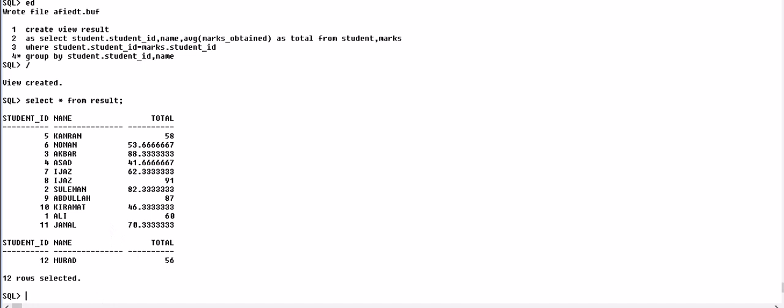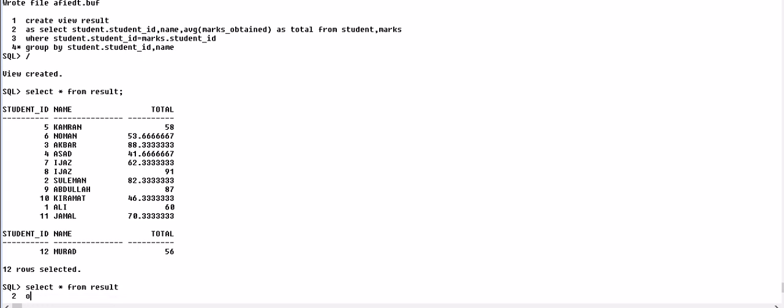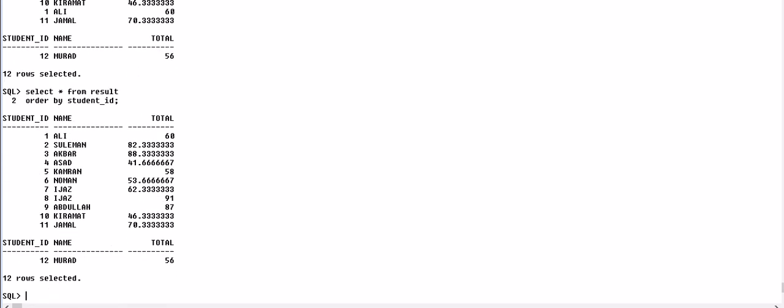Student 5, student 6, student 3. The result of every student is given. So if we want to select all the students in order, we will write select star from the view, order by. Now the result is in order. So this was all about how to create a view.